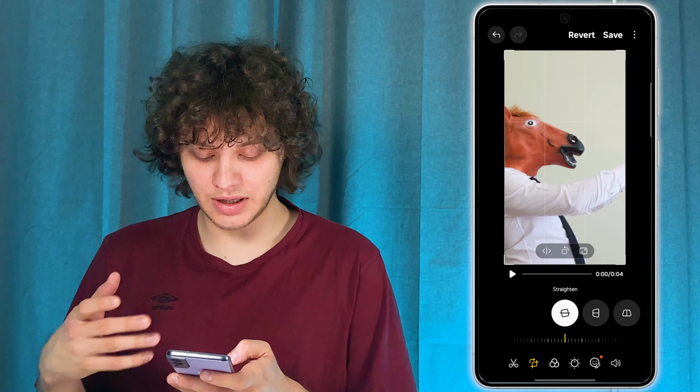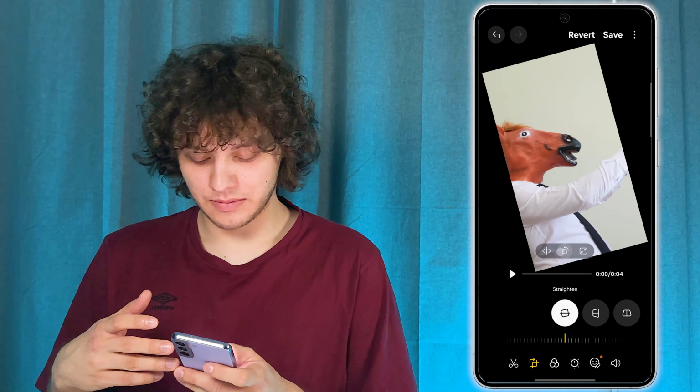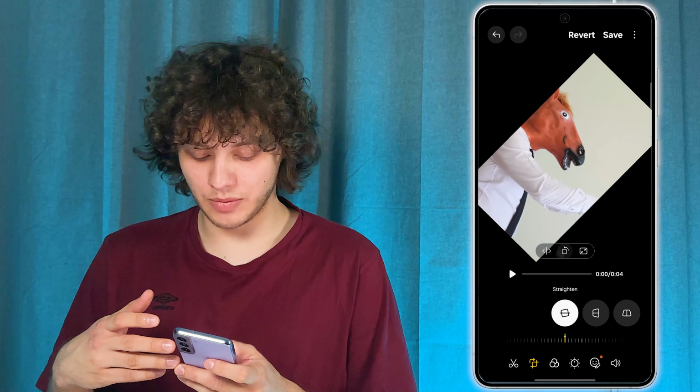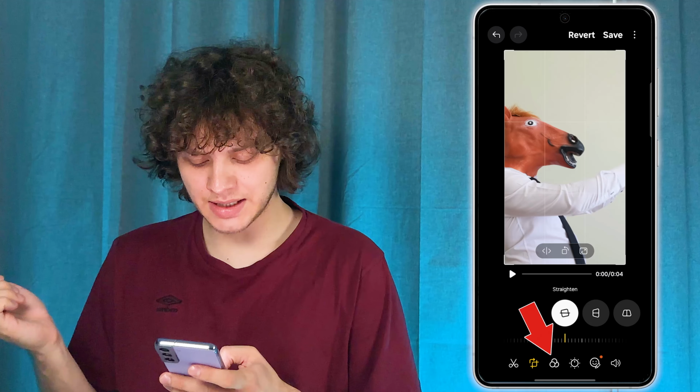Now you can rotate it, so you can flip it over, as you always do, basically the same as with the photos. I'll keep it like this.